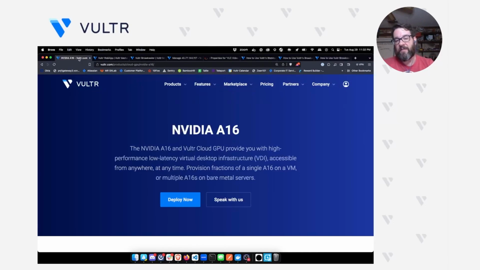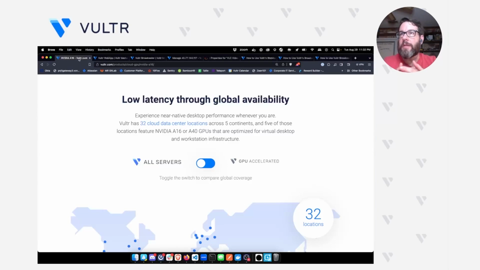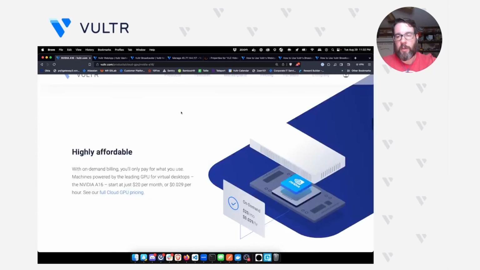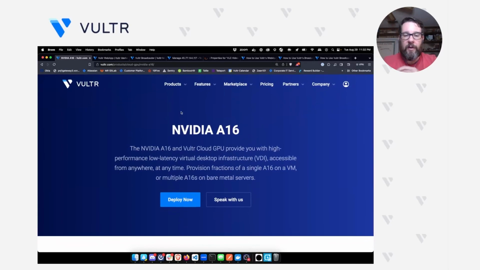Again, this is the NVIDIA A16. It's high performance, low latency. Oh, and my cat stepped on my keyboard, excuse me. High performance, low latency, virtual desktop built in, allows you to run any GPU heavy application you need for $21 a month if you need to.